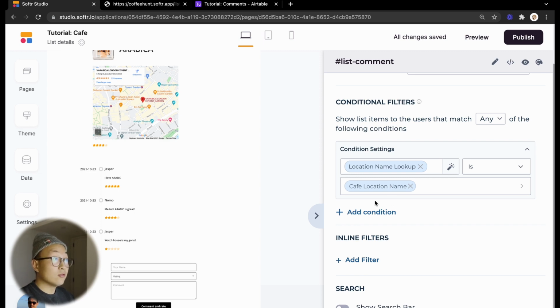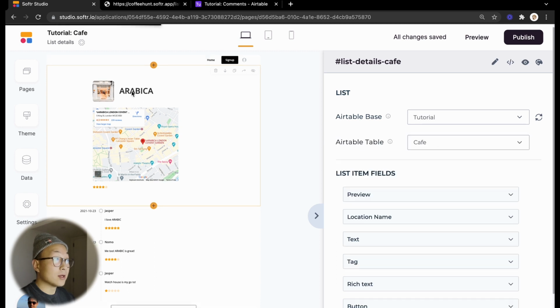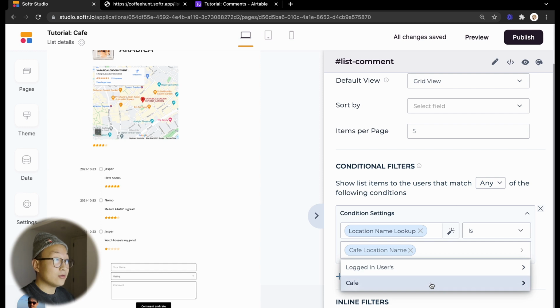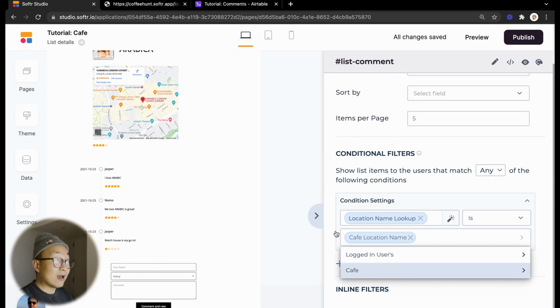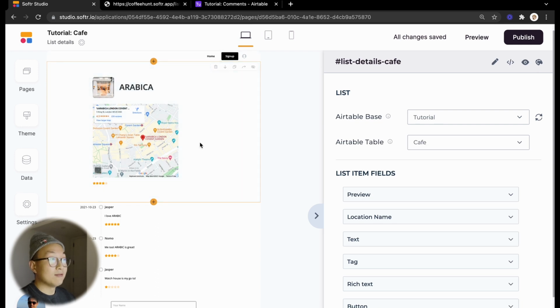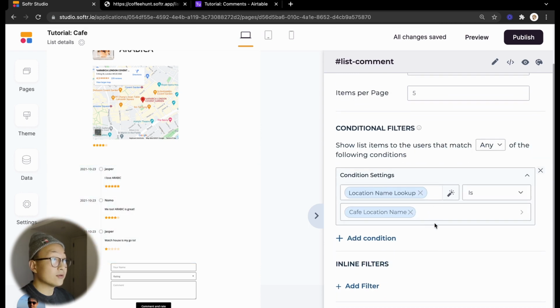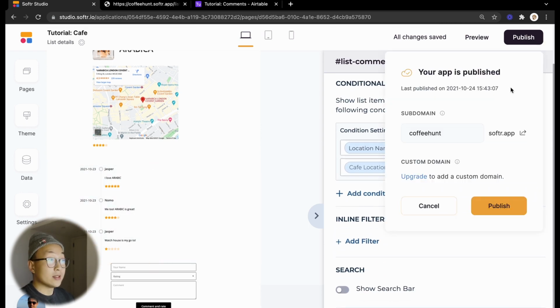The second note is that for this to work, do not forget that your page must have a list details block. Because the second part of this condition, this value here, the cafe option only appears if you have a list details block for it to refer to. I've made this mistake before and I was pulling my hair out for it. So yeah, just a heads up for you, if you only see logged in users fields here and you don't see anything else, it's because you do not have a list details block on this page. With this conditional filter set up, our comment system is ready to go.